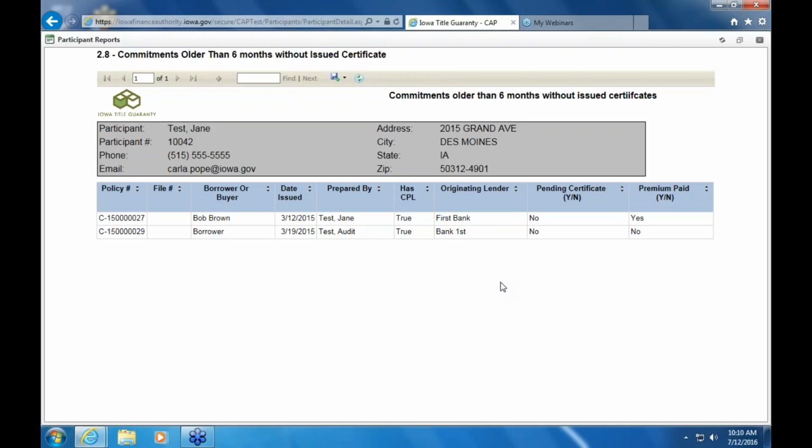Beginning in June of this year, we began the automatic cancellation of commitments which had expired with no activity. Our commitments are effective for 6 months after the effective date or the date of abstract certification, and they automatically expire 6 months and 1 day after that date if there's no CPL, no premium received, and no certificate has been started. So this report will only show commitments older than 6 months that have a CPL and or a pending certificate and or where we received the premium.